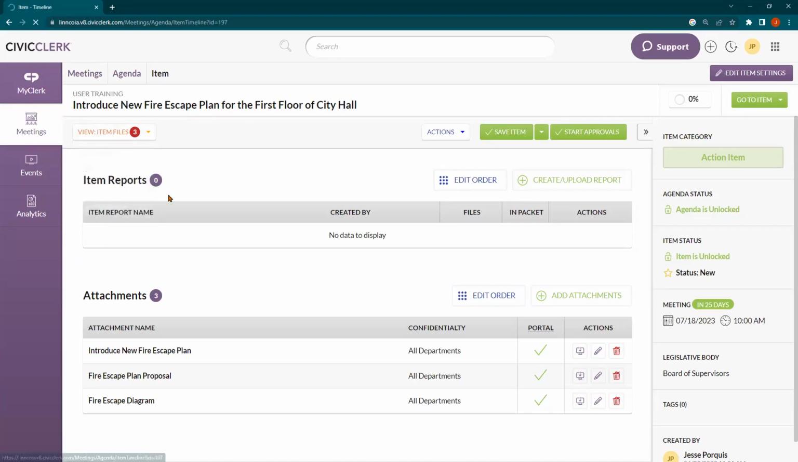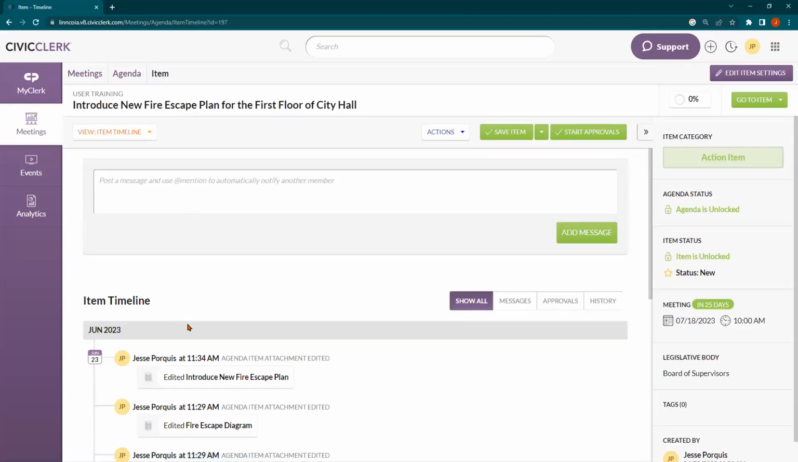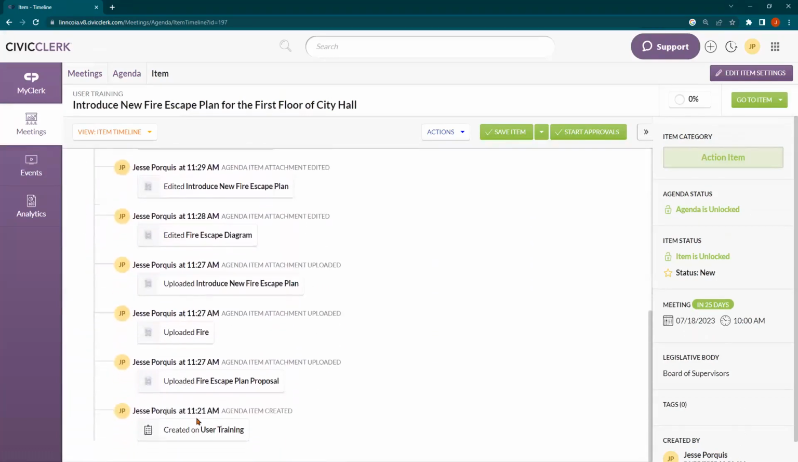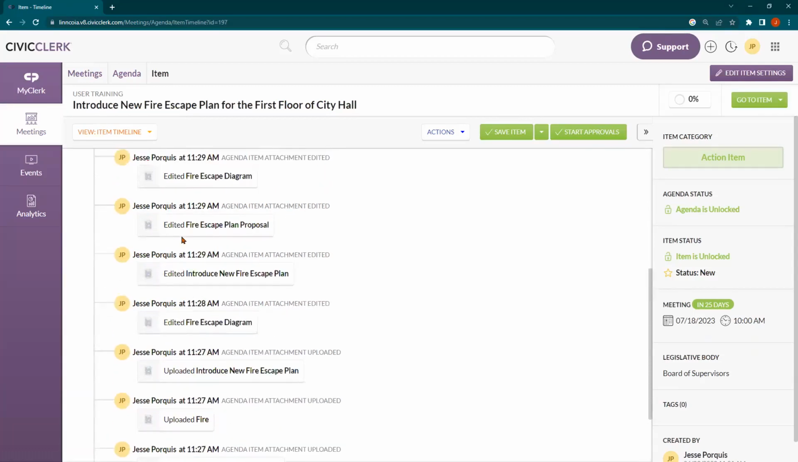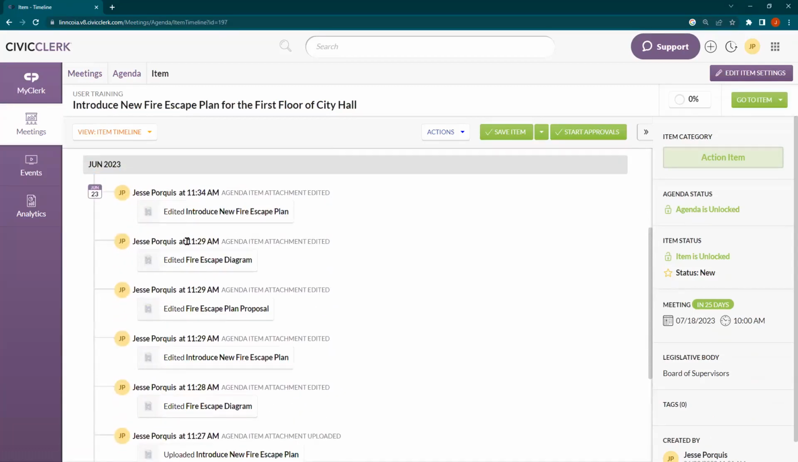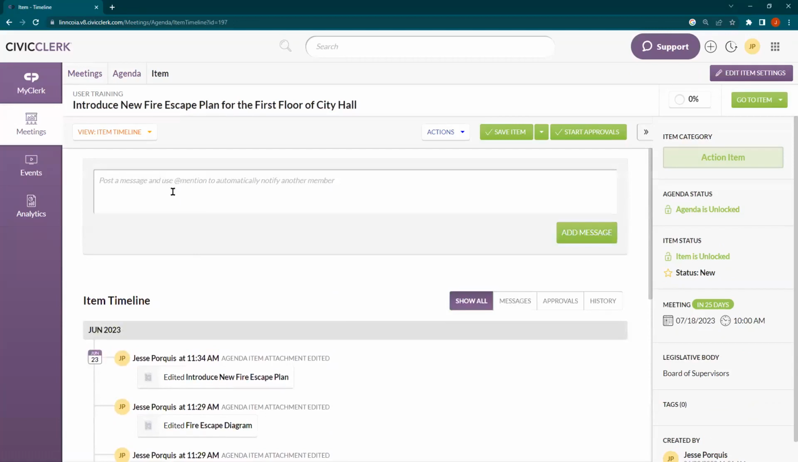The item timeline is where we have, first off, a history of everything that you've done with this item. So you can see from the creation on up when I was uploading files and editing them, that all shows here. But the other option that we have right up top here is a message box. So if you would like to ping someone within the system and let them know that they need to look at something or you'd like them to check something, you can use the @ symbol here and then start typing in a name for someone.